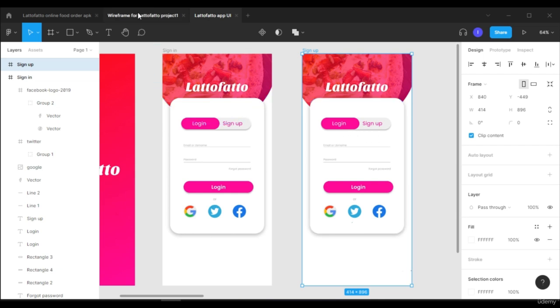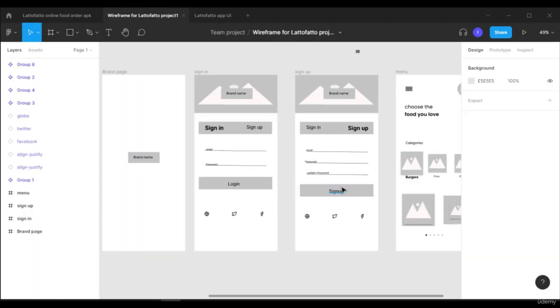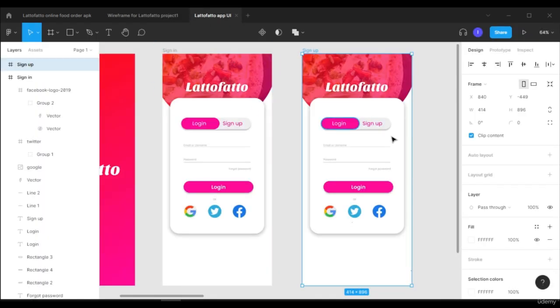In the sign up page we have to change a few things. You can see in the wireframe that we have to change the sign up button, we have to add some extra lines like confirm password, and also we have to change the sign up. So let's make those changes.